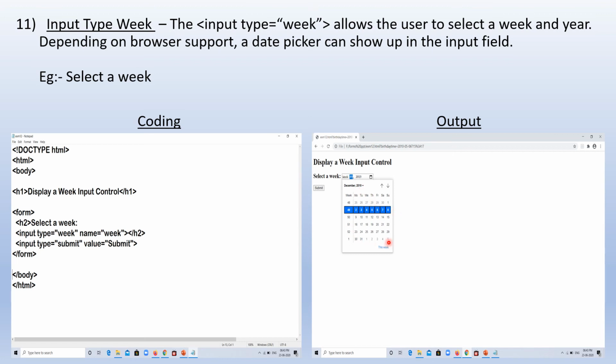Okay. In this example, which week is selected? This 49th week is selected. So in 49th week, which dates are coming? 2, 3, 4, 5, 6, 7, 8. So this is the 49th week. Suppose if I am saying that yes, I want to go on holiday. Okay, I want to go on holiday for this week. Then for that type of examples, this input type will be used. So where to use this input type? It is clear to you how to use this input type.